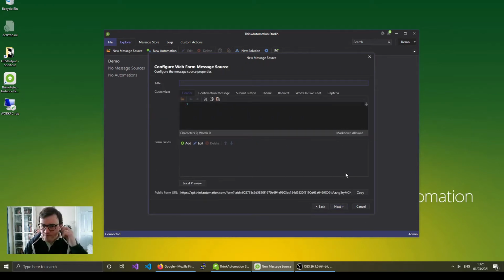So we've got the web form configuration screen. We just need to give the form a title. We could just call it your name form. We're just going to make a really basic form which just captures someone's name, and then we can do something with that in ThinkAutomation. Very, very basic. Welcome to our form is the header.